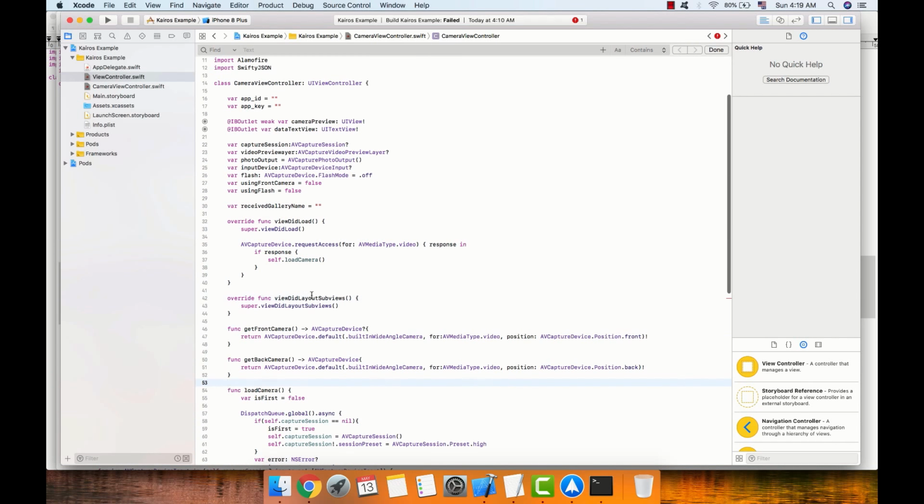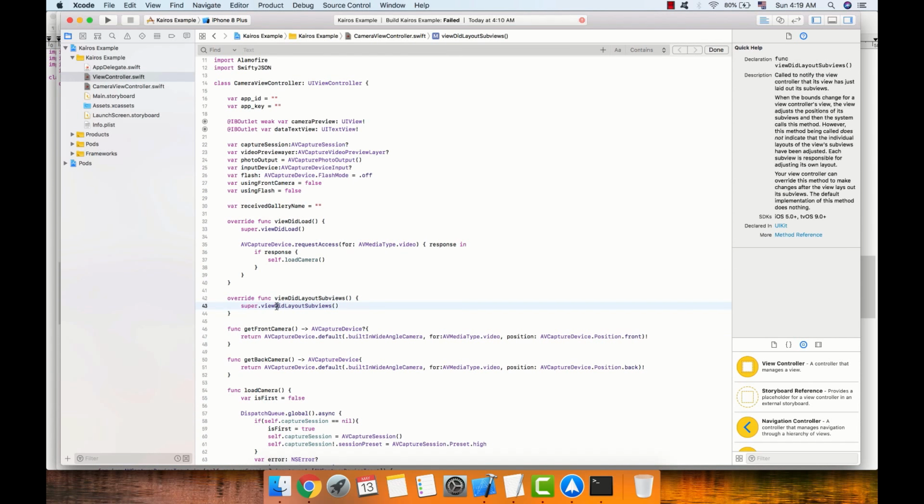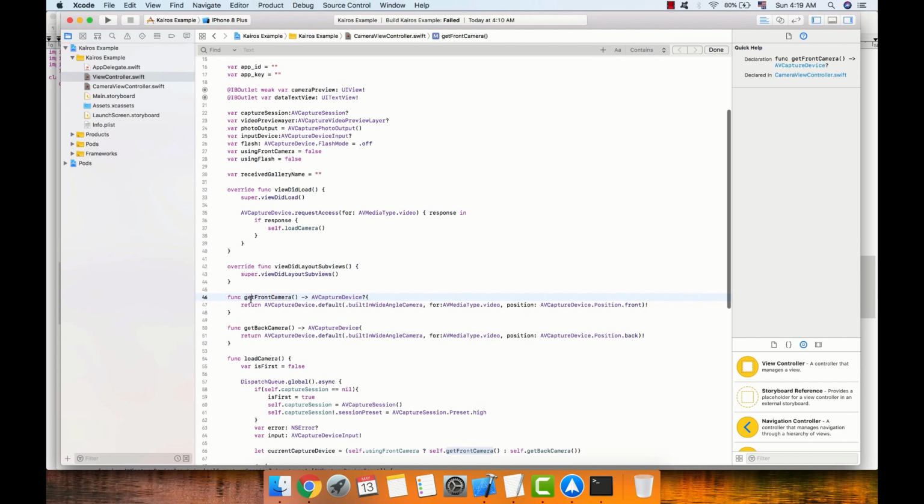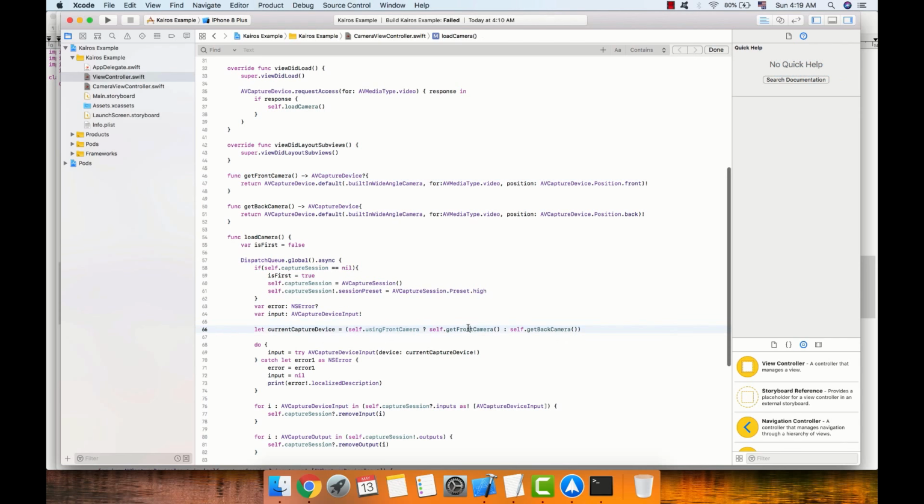We have set the layout subviews. I'm just calling get front camera, which we have discussed in the ternary operations. Actually, it gets the front camera and the back camera from its name, as you can see, position dot front, position dot back.